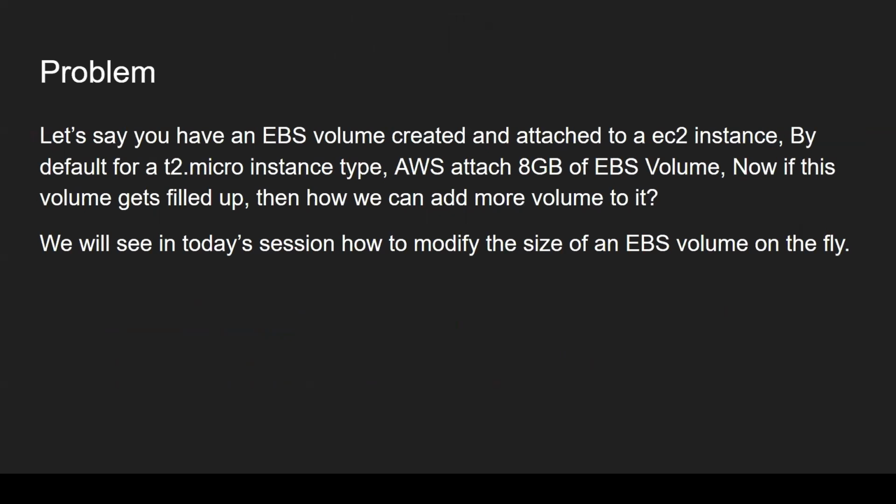Now, if this volume gets filled up, how can we add some more space to the same EBS volume? Is it possible or is it not possible? We'll see about this functionality which is offered by the AWS EBS service today. And we want to modify the size of an EBS volume on the fly without losing any past data. So that is one of the criteria which we'll have to follow.